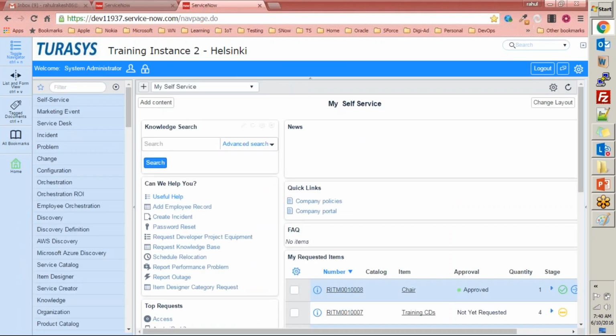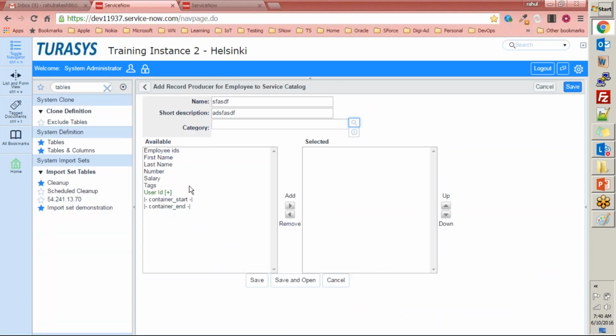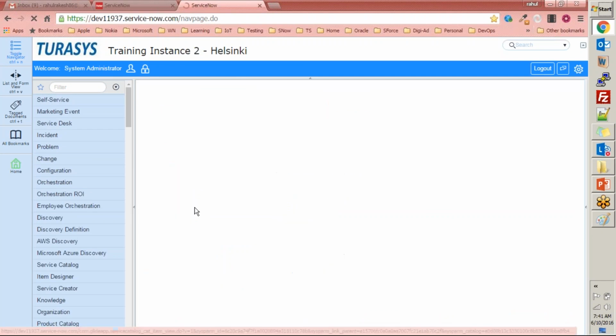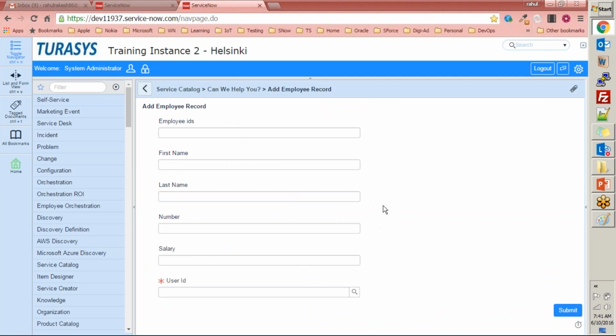For example, right now I have associated that employee record into this "Can we help you" category. See, I created this Add Employee Record catalog item here, right? And that catalog item I created using this screen. I selected some fields from this screen that will be displayed when we open this catalog item from here. So when I open this Add Employee Record, it will give you a screen that you can use to feed in data into the table.